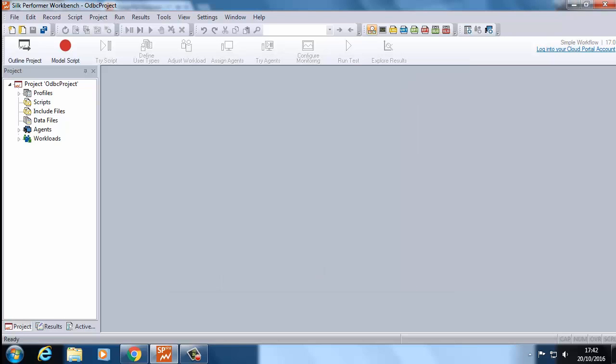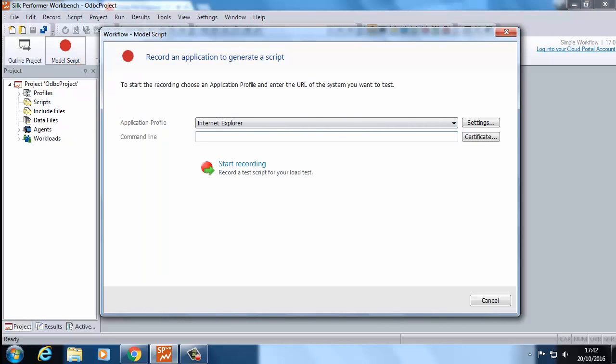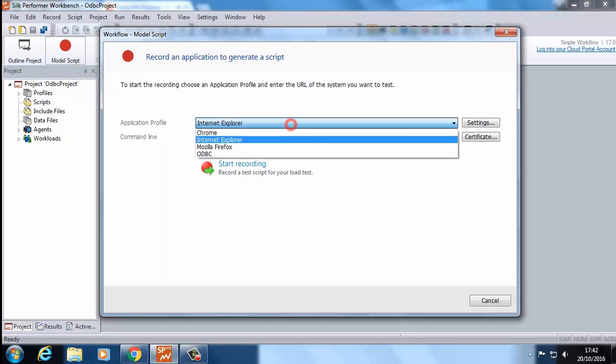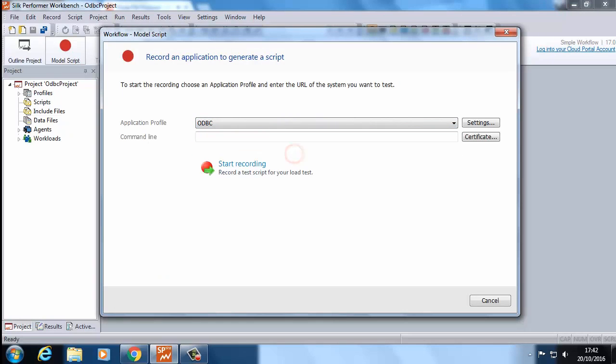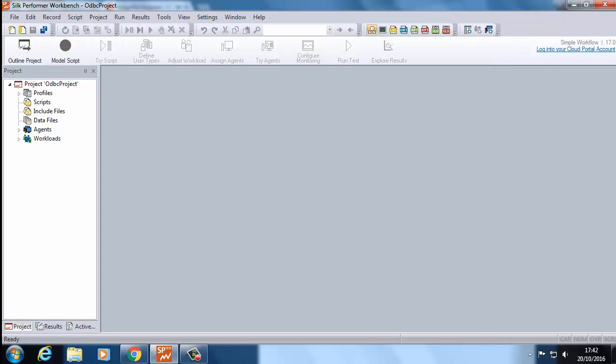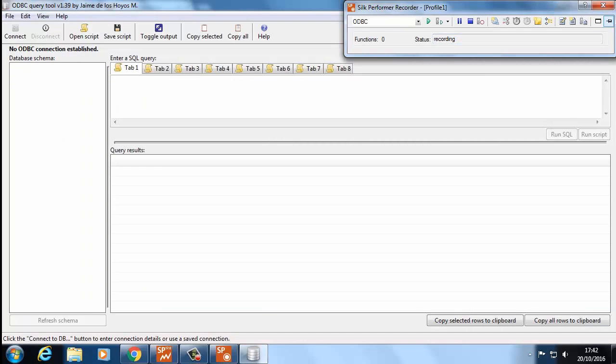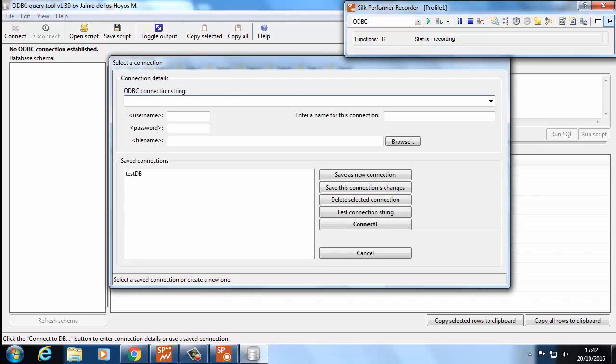To record a script, press the model script in your workflow bar and make sure the application profile is set to ODBC. When you start the recording, you should now see the recorder in the top right hand corner of the screen with a functions count. Hit connect and enter your connection string for your database. In this video, I'm using a connection I have previously saved.